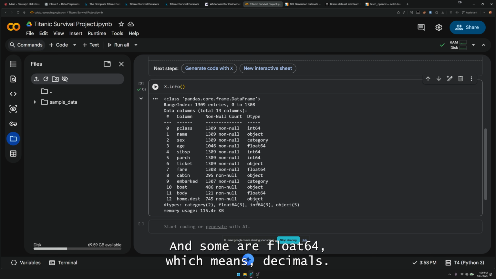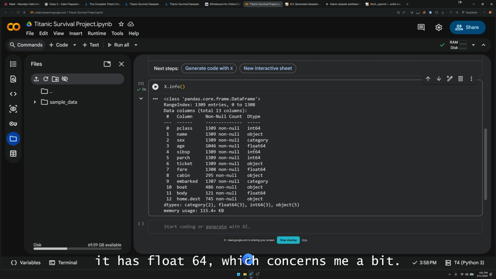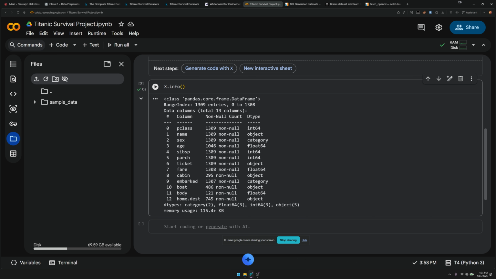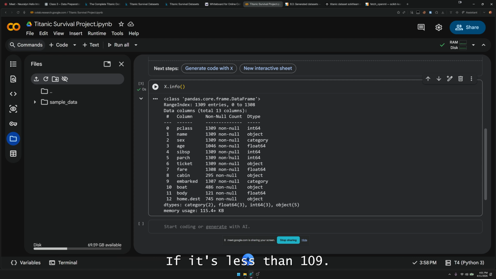And some are float64, which means decimals. I mean, sorry, numeric, but with the decimal values like dots. Age has float64, which concerns me a bit, because age should be a proper int64. It should not be a float64. So that is a bit concerning, and we'll be changing it in the code. And the non-null count column tells us how many rows have a value. If it's less than 1309, obviously there are missing values.